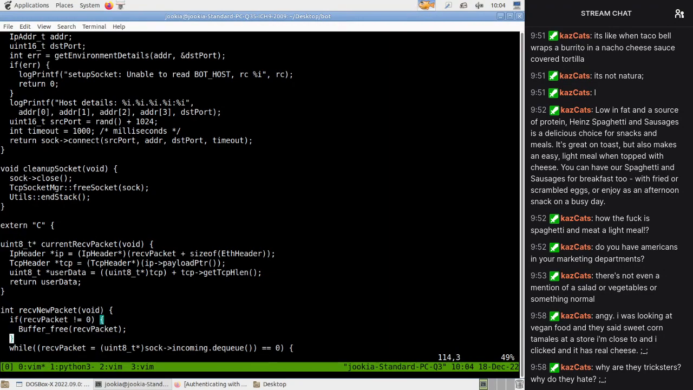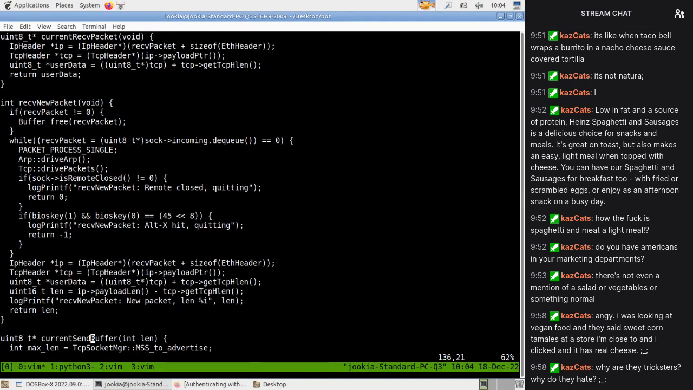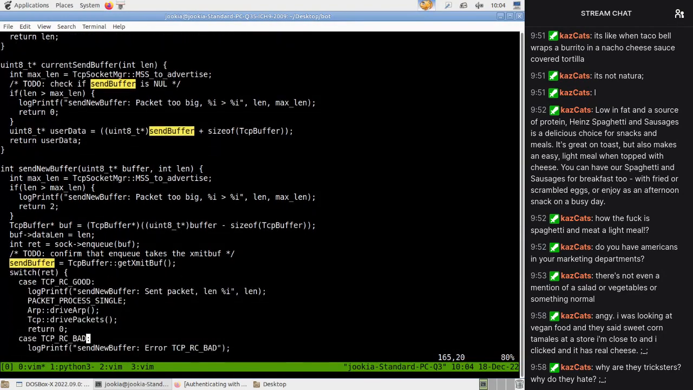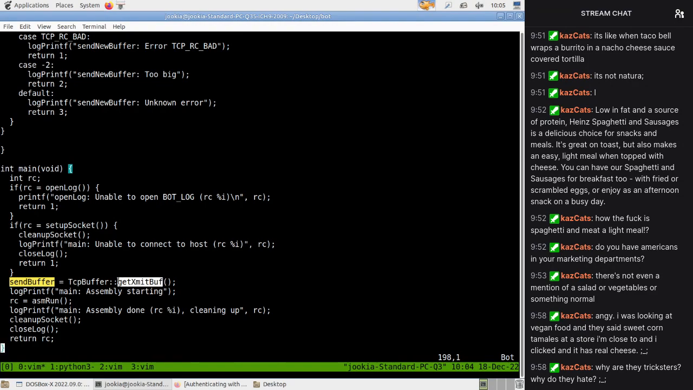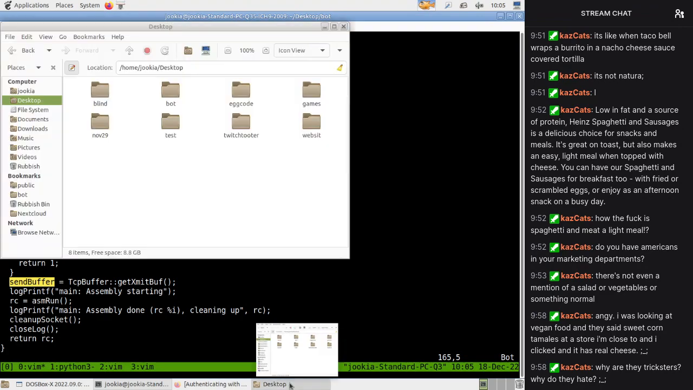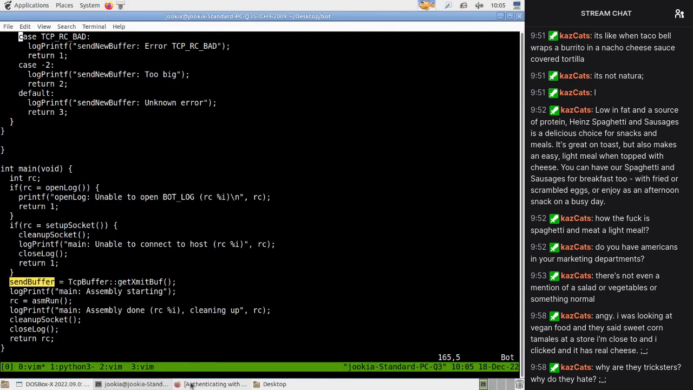So we start, we do receive new packet. Then we do current receive packet. So the idea is that we do receive new packet, that gives us the length, then we grab the pointer to the user data. And then we will do send new buffer and current send buffer. No, we do current send buffer and then we do send new buffer. So in order for it to reuse this, the get xmit buff here must overlap with the receive buffer of a next packet. And that would happen if we don't lock the buffer.